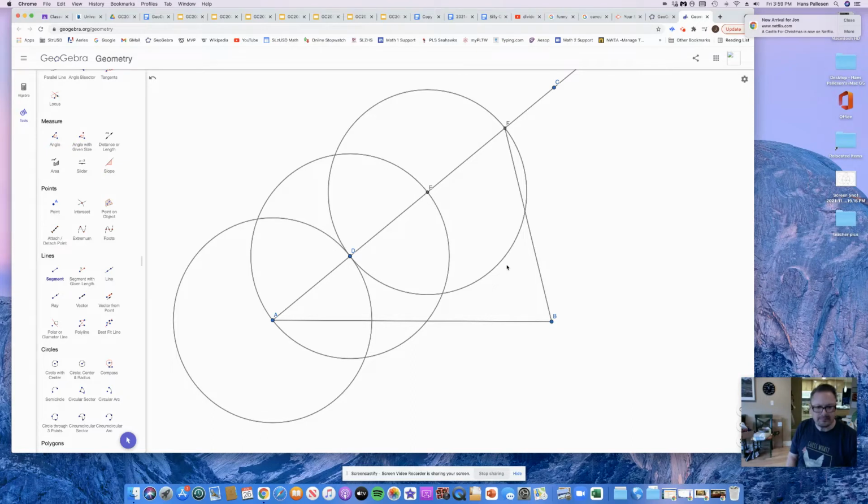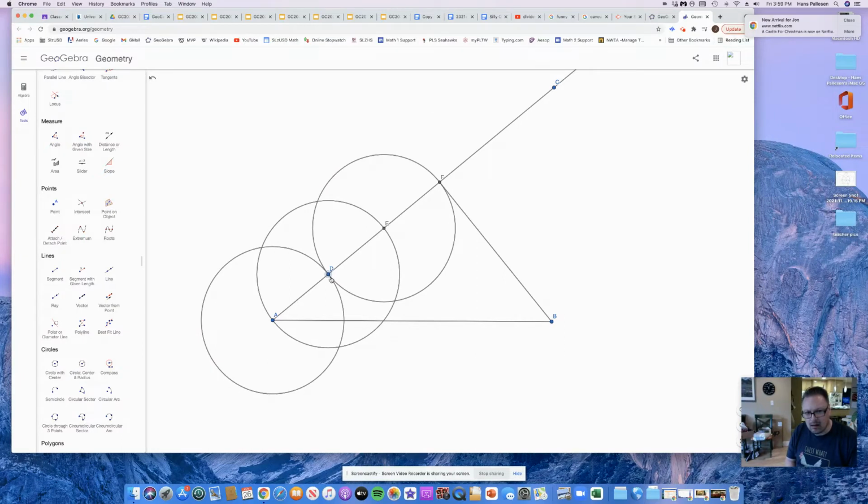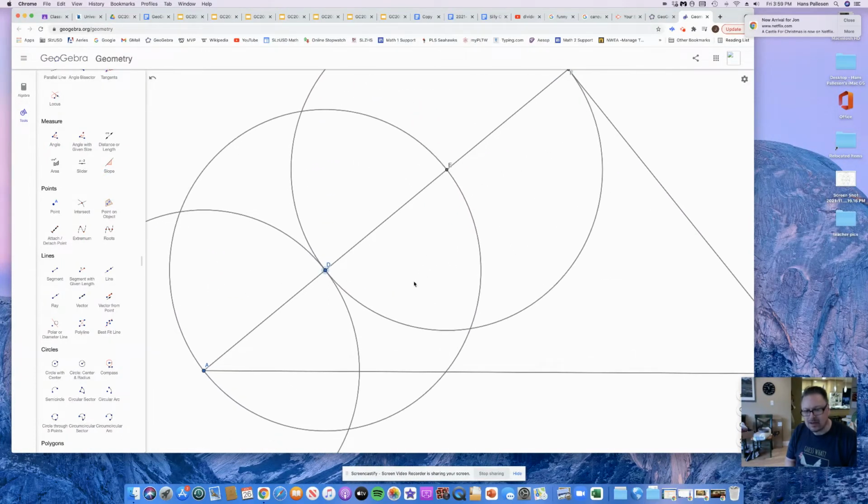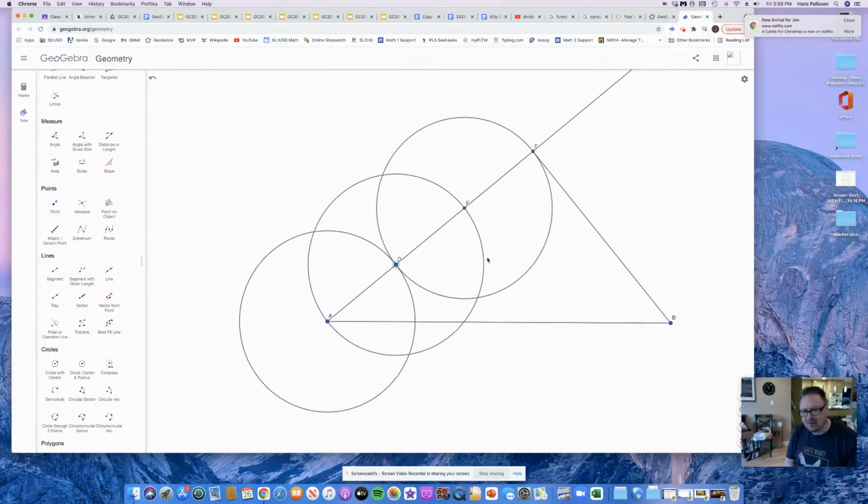Okay. And then we have to copy the angle. Let me actually move this back in. There we go. Oh, I don't want to zoom in like that. Zoom it back out. Okay, so we're going to copy the angle for angle E and angle F.